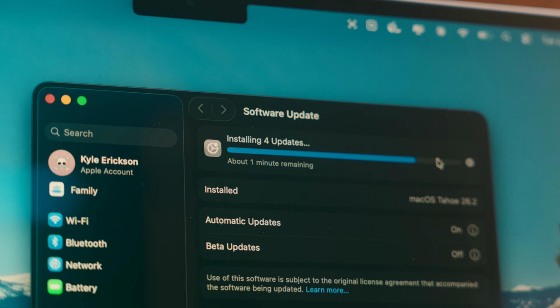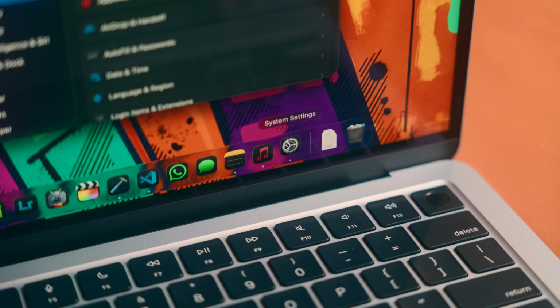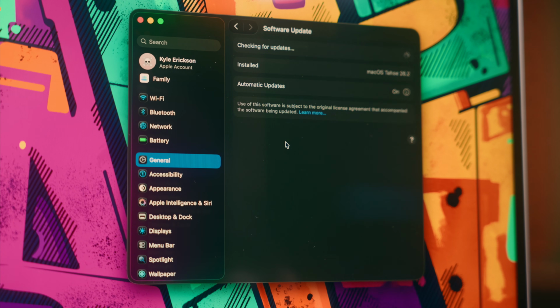The first is something that you should keep an eye on, which are OS updates. We did enable automatic updates during setup, but it's always a good idea to pop in and double check that we're up to date by going to Settings, General, and Software Update.